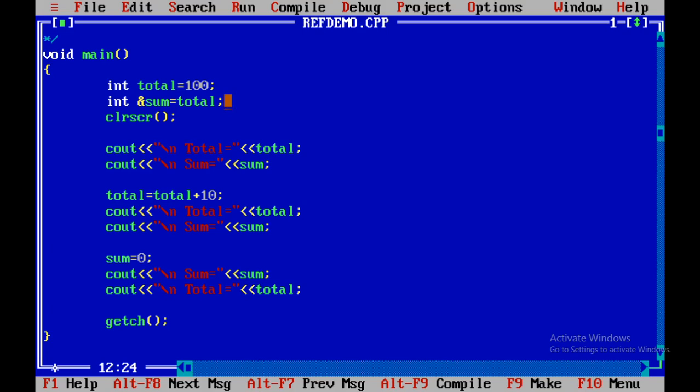So sum and total both are sharing the same memory location. Memory locations are shared. That means even though we are accessing the value of total or the value of sum, whatever it is, indirectly we are accessing the same memory location, so the value will remain the same.